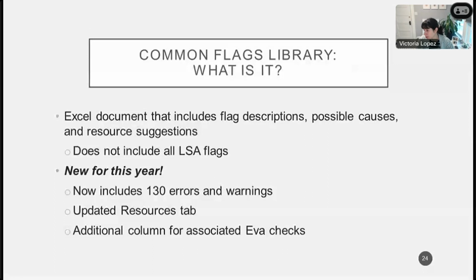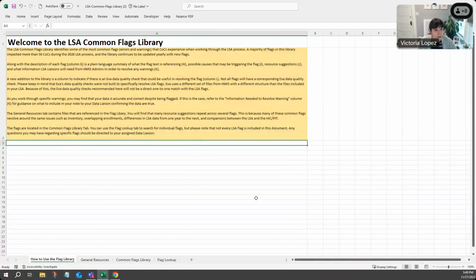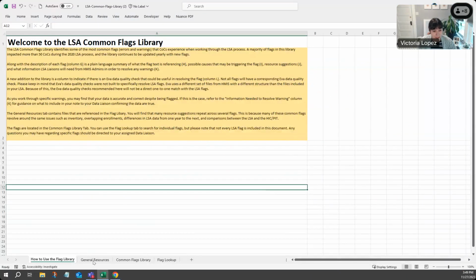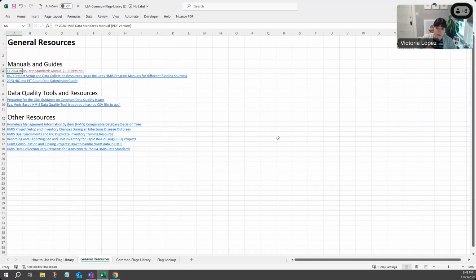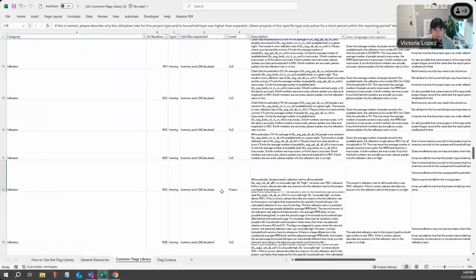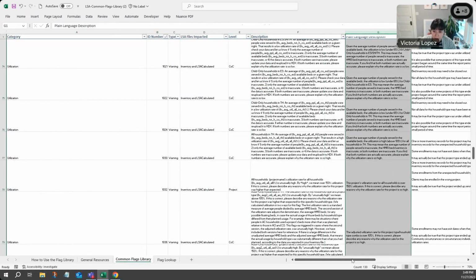So I'm going to share, sorry, I feel like I'm bouncing all over the place, but I'm going to share my screen one more time so we can look at the LSA Common Flags Library. Again, you can just Google HUD LSA Common Flags Library. It's like the first thing that shows up. It is an Excel download. There is a general resources tab, so a lot of the resources that we're talking about in this call are listed here. The Common Flags Library tab has those 130 flags. So it'll look at the actual ID number, what's the description, it gives the plain language description, possible causes.